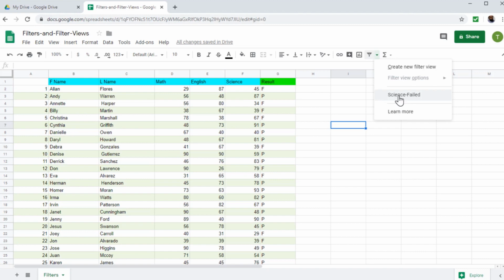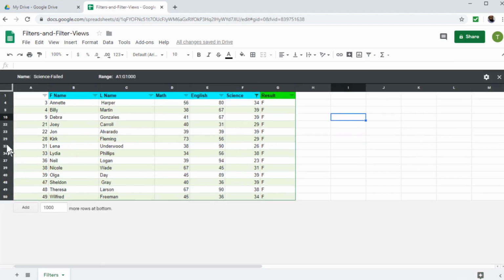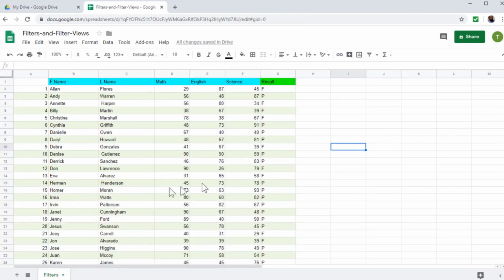But they can still see. If anyone clicks on this science filter, this filter will be applied and data will be presented. So this is a more sophisticated way of creating filters by saving in filter views. If you want to delete this filter view, then click on this gear icon and click delete. And now this filter view has been deleted, and if I click here, there is no filter view in this area. So this is how you can create filters and filter views in Google Sheets.